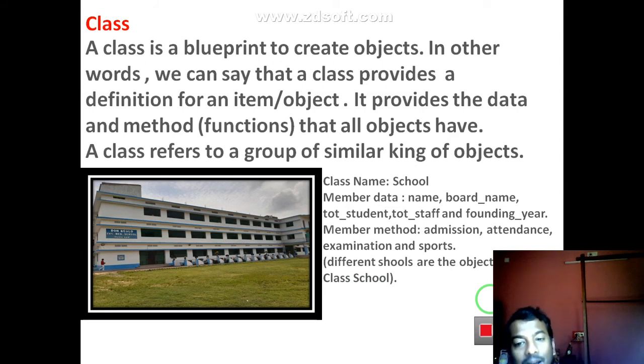All the schools maintain similar kinds of member methods. So different schools are the objects of the school class. So that is a complete structure of the school. So the class is a collection of data members or methods, and also a collection of different types of real entity objects.